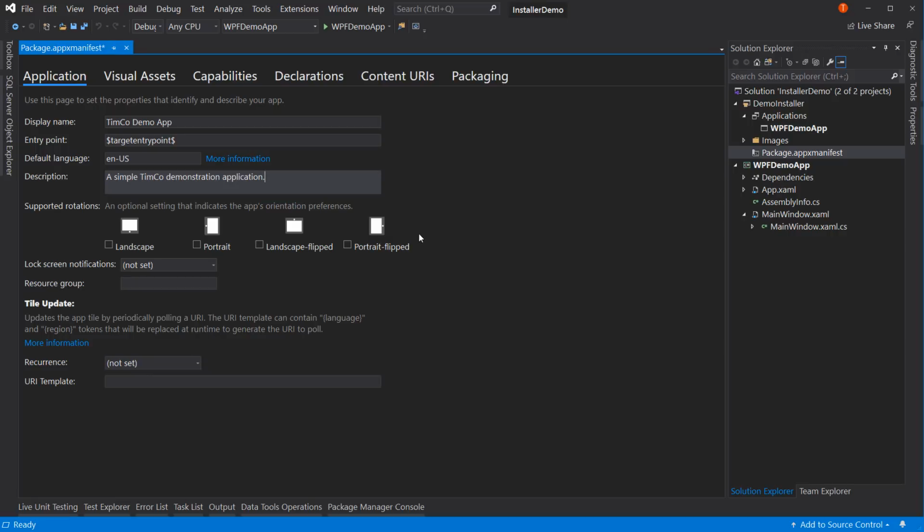Now, some of this stuff is going to be mostly for UWP. So, for example, the supported orientations, we don't have to worry about that. You can leave it alone. Now, if you really wanted to, you could say certain ones are not supported. This is more for a full screen application, though, like a UWP application. That's all I'm going to do in this main page, though.